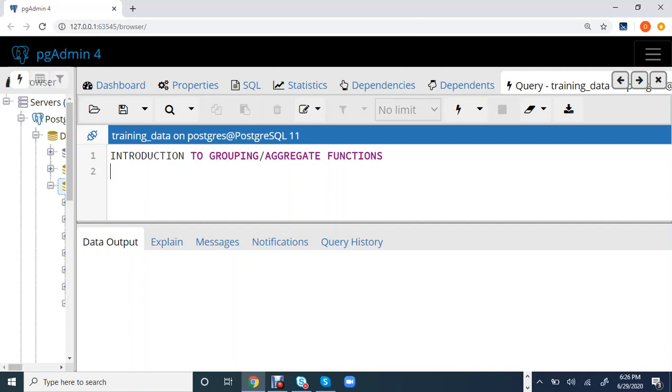We have the max function. Max is an example of an aggregate function. We have the min function. We have the sum function. We have the count function. We have the average function. So these are examples of grouping or aggregate functions.